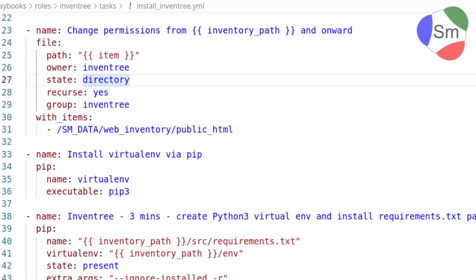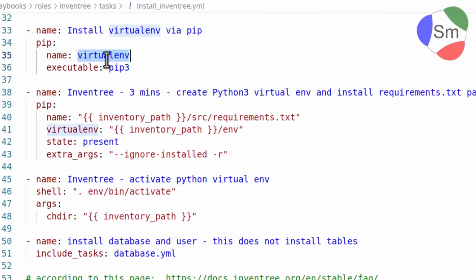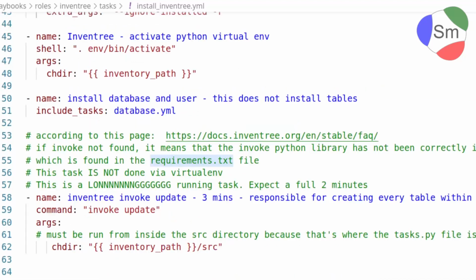setting permissions to the files and directories to be owned by InvenTree, setting up the virtual environment for Python, and installing the programs within the requirements.txt file.